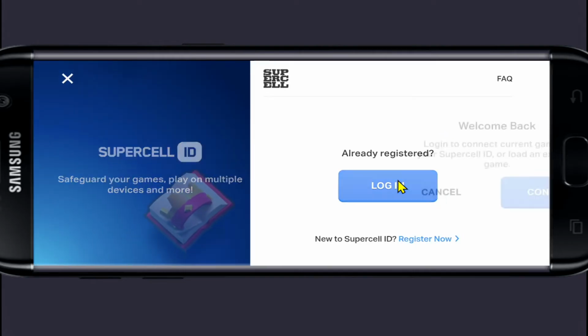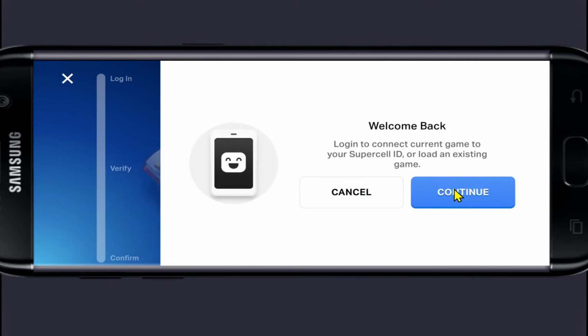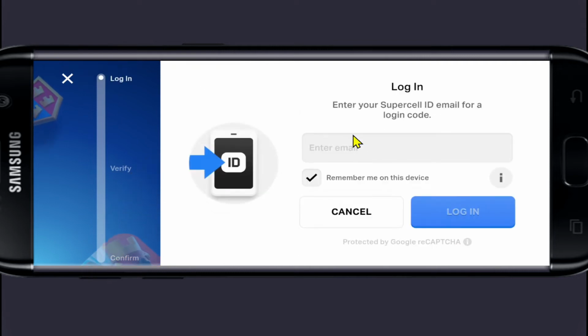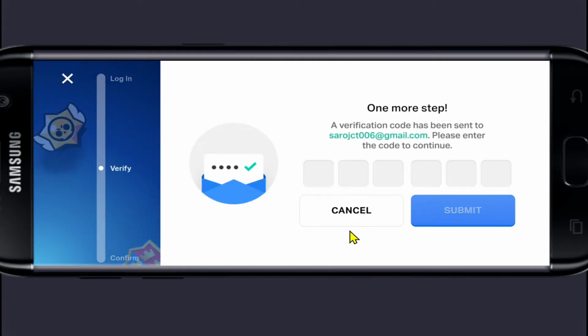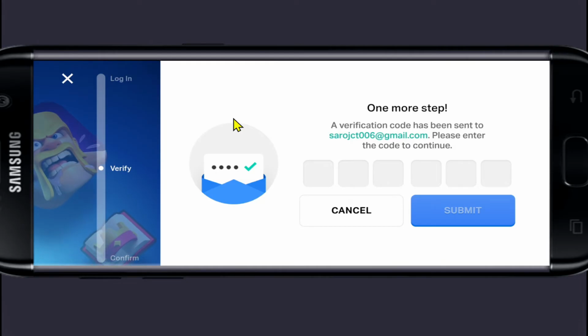Now click on the login button to log in with your Supercell ID. Tap on continue and you will be asked to enter your email address. After entering your email address, tap on the login button and you will be asked to enter the verification code that has been sent to your email. So just check your inbox and you will find this verification code.